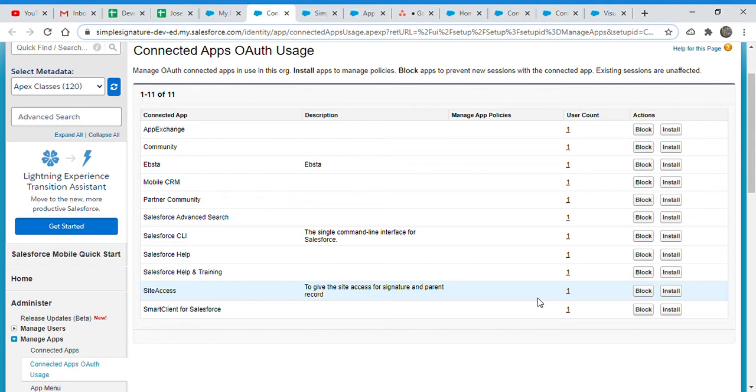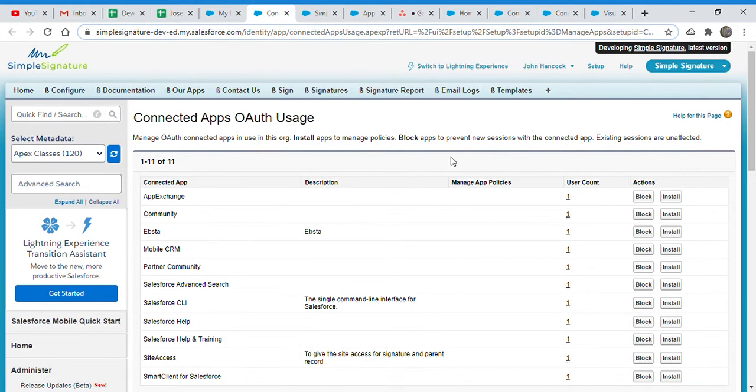If the admin wants the connected app, he can come to this setup and install it, or he can even block it so that the code cannot use this connected app, or after installing, he can uninstall as well. So that's the reason. Second thing, we don't need the connected app in the package.